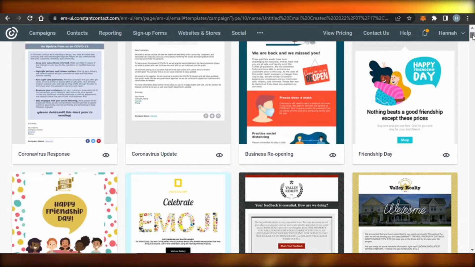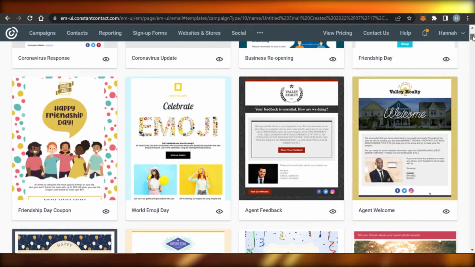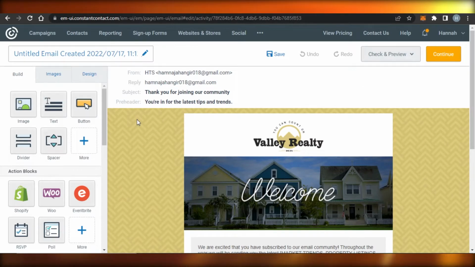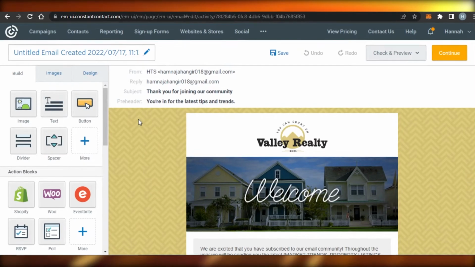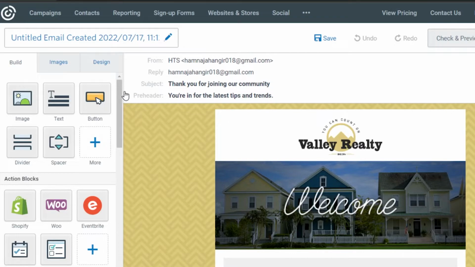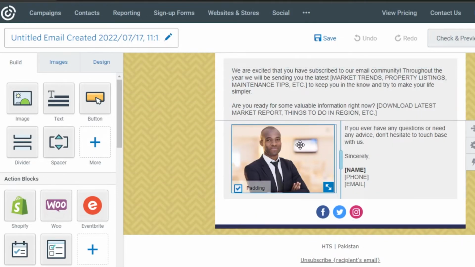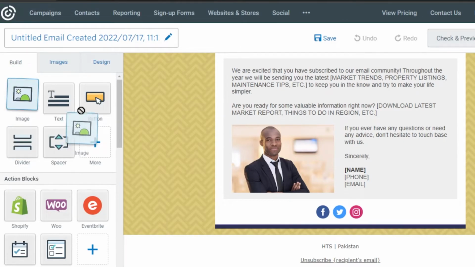For now, I'm going to go ahead and select maybe this one, which is going to be a welcome email, and we can customize it, of course. So I'm going to select this one. So this is how you create a campaign in Constant Contact. And now let me show you the different tools. You can see we have a build option, and it's a simple drag and drop. So you have this email right here, and I can customize it and add different elements. For example, an image: drag and drop it where you want to add it right here.